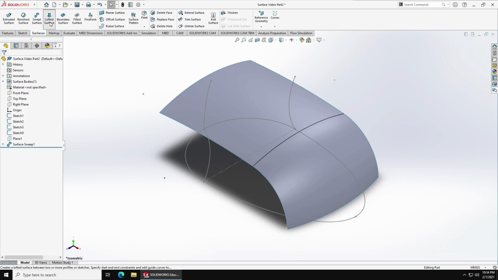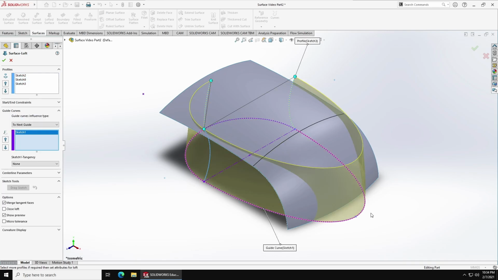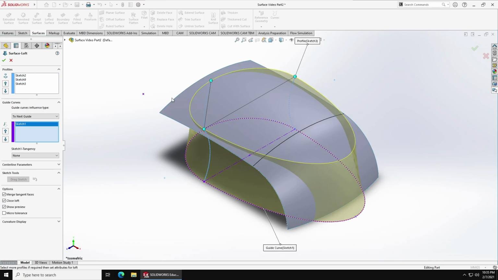This pretty much works exactly the same way that you would expect a thin loft to function. We can select these three open profiles, and then after we have them selected, we can even choose this bottom ellipse here to act as a guide curve. To wrap up this feature, we can just check the Close Loft box in order to enclose the entire shape, and then we can hit our check mark.